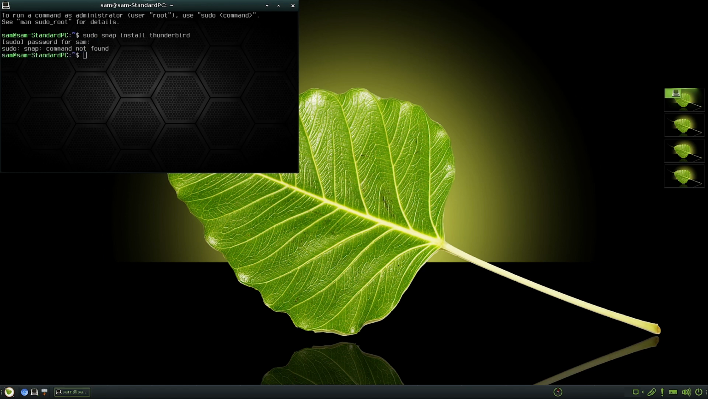So the snap command is not found. So that means snap has not been installed by default in Bodhi Linux. So this will clear the doubts for many of the users because most of the users don't want snap.